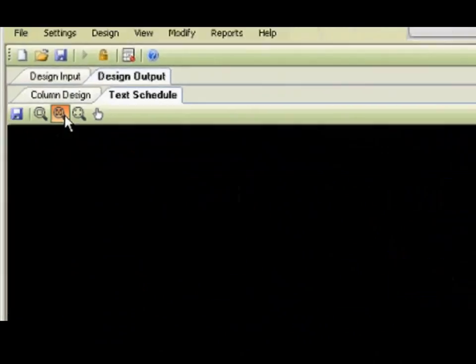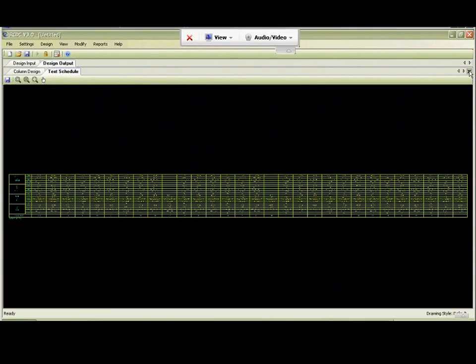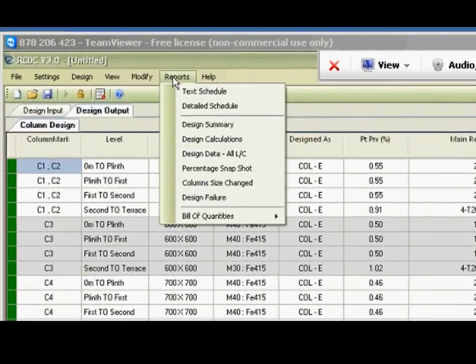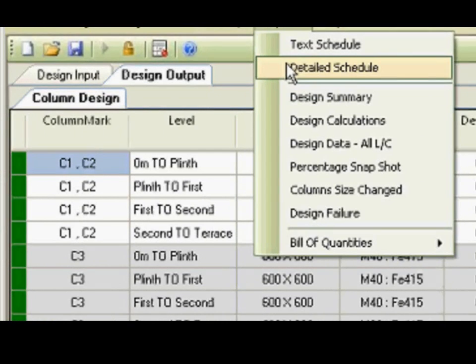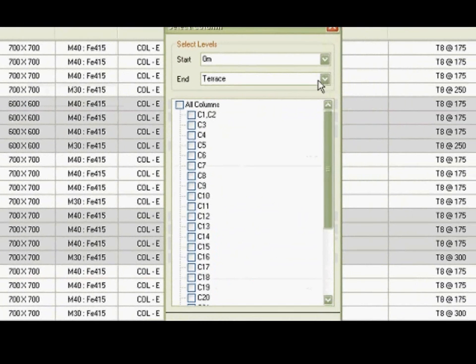To save this drawing, we can just click on the save button. It will create a DXF drawing. The DXF drawing can be opened in any CAD platform, and then if you wish to, you can further edit it or send it to site directly as you deem necessary.